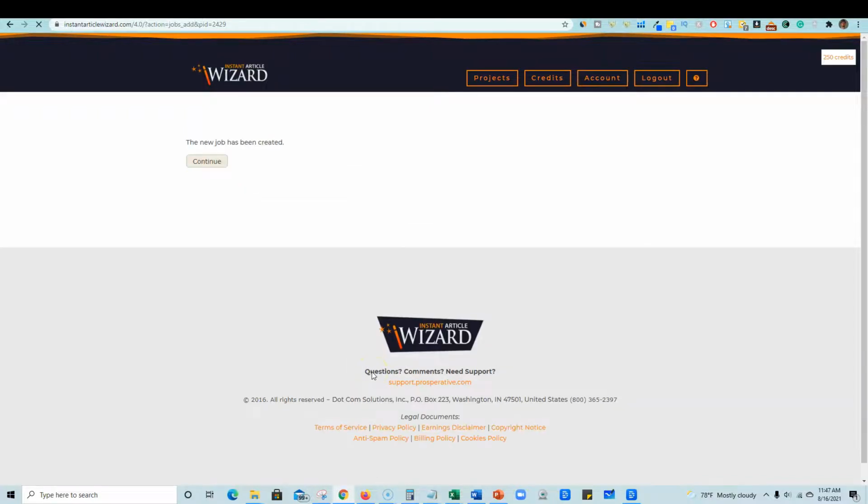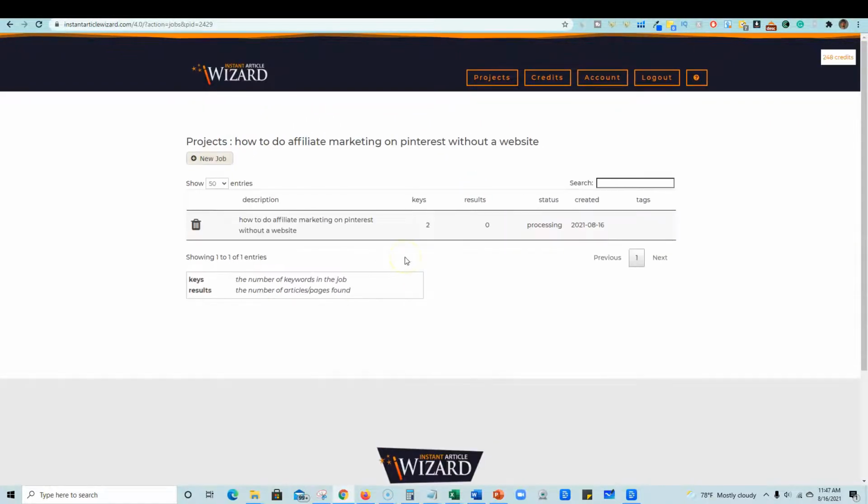We're going to create the job just based on those two. We have a really long tail keyword, but we also have a pretty short tail keyword. So the software should be able to pull in some good stuff. Now it's processing. You can see right here, it was queued, and now it's processing.